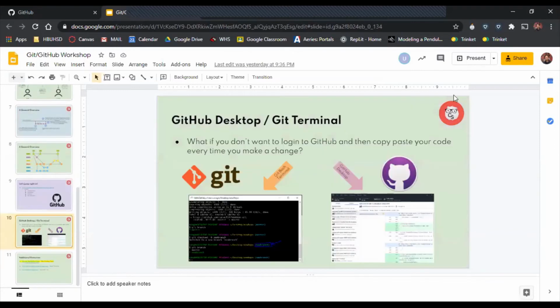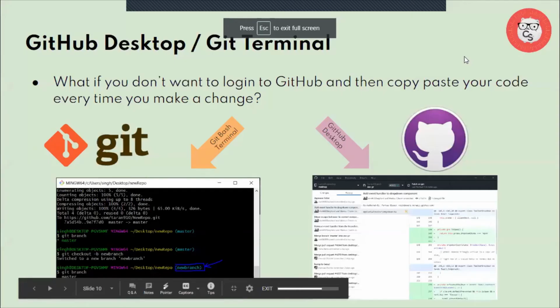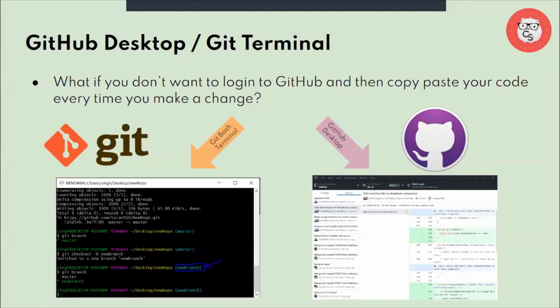So we come in and we ask ourselves this question: what if I don't want to log into GitHub and then copy paste my code every time I want to make a change? You have two options, and I briefly mentioned them earlier during this presentation. You can either use the Git Bash terminal, where you could use the terminal to add, make commits, make branches, and merge them.